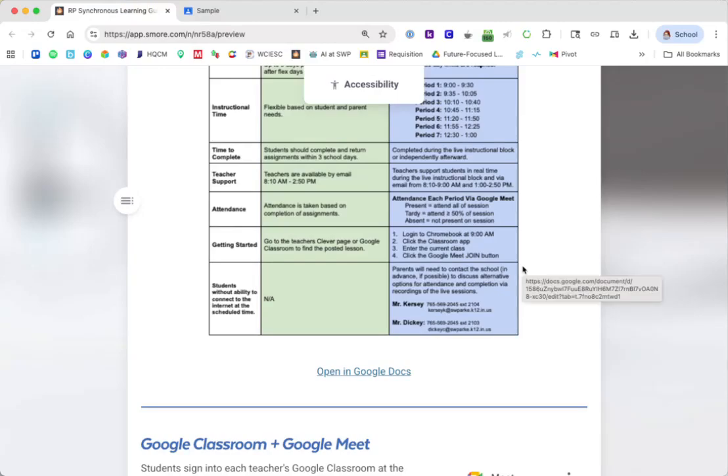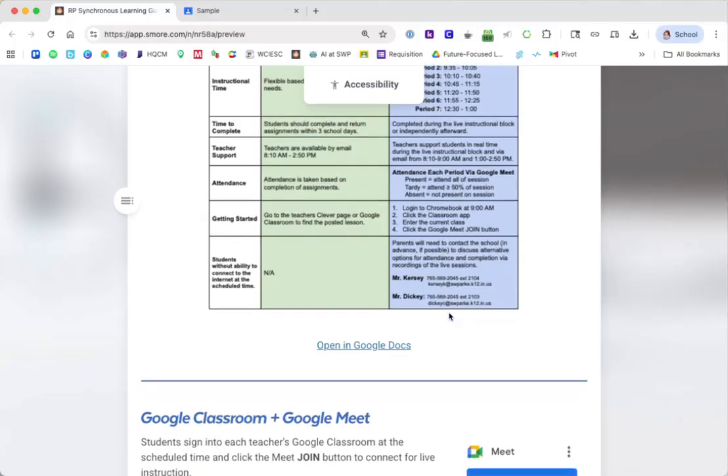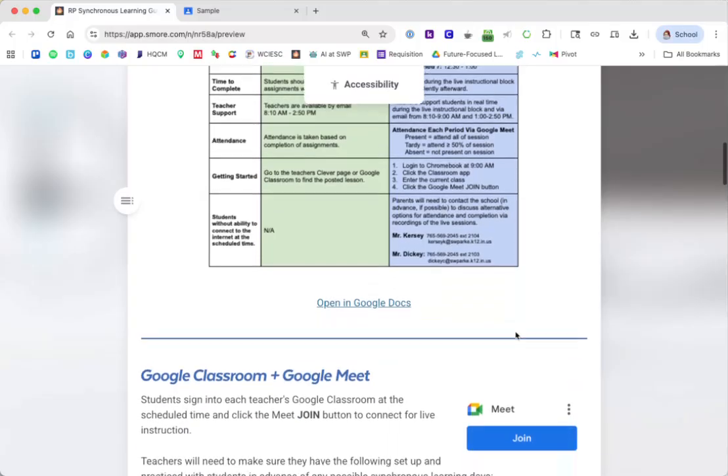Okay, coming back over to here, this is just for the question of what if they don't have internet or they can't connect during the scheduled time for one reason or another. This is just directing parents to contact Mr. Kersey and Mr. Dickey and work that out individually if that's the case. So if you've got a student or a parent contacting you and saying, hey, we can't get connected, you can refer them to the principals for help with that. This document you can open up in Google Docs and see the full version of it or print it out for yourself or whatever you want to do.